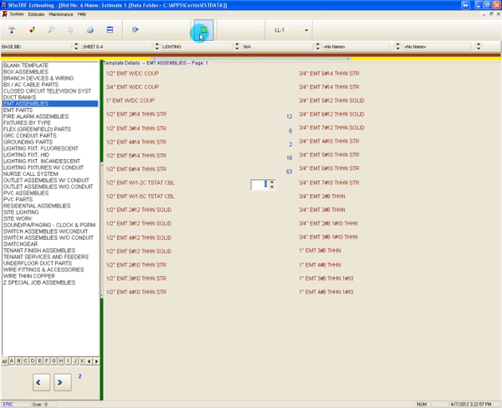This concludes the template takeoff counting and scaling video.